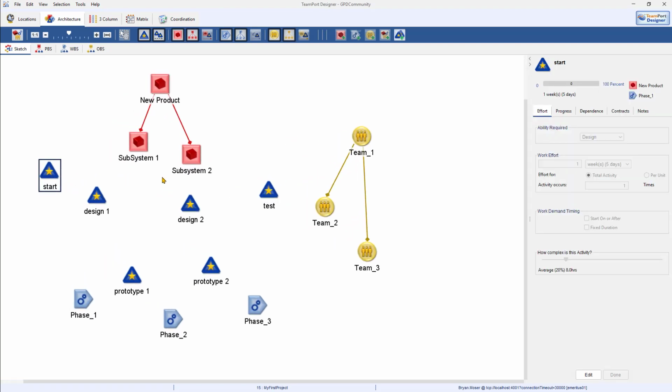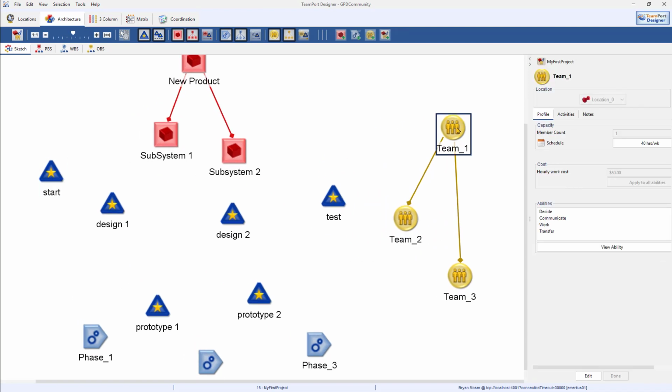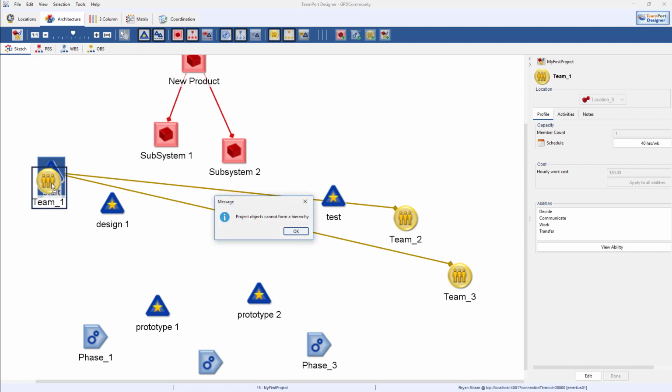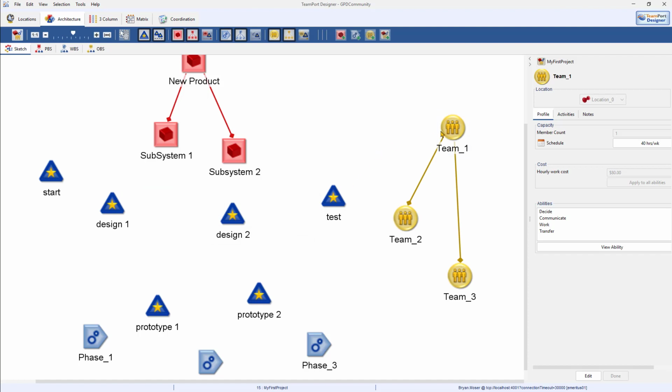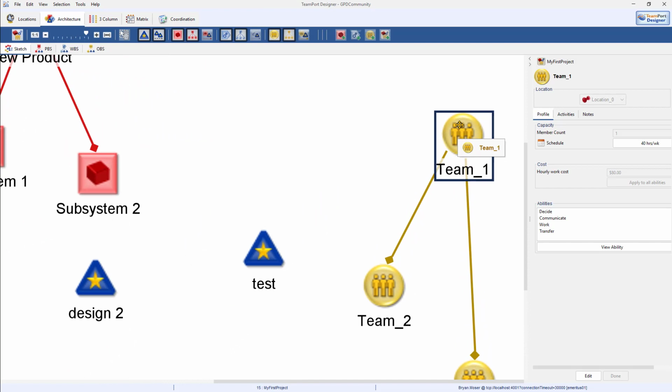Now remember the product breakdown structure that we just saw a moment ago? What if I try to take the team here, team 1, and I do the same thing. I want to make it related to start activity. TeamPort says, no, that doesn't make sense. We can't form a hierarchy from the team and the activity. So instead of dragging and dropping, we're going to draw a line.